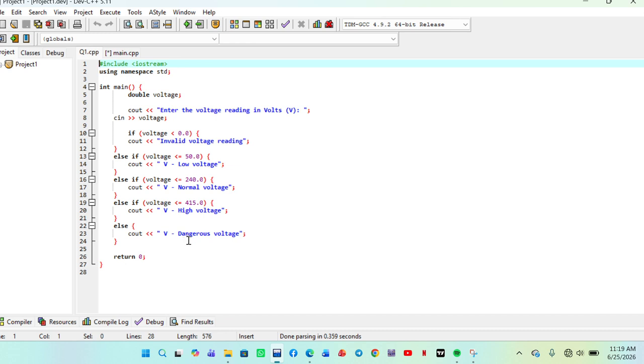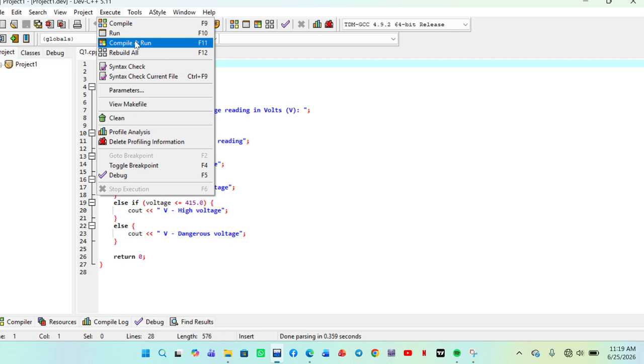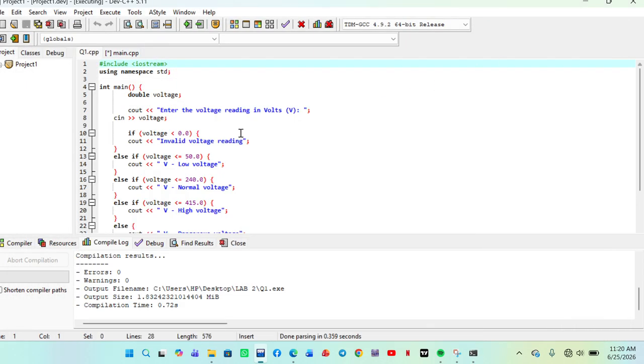So with this, you save. When you save it, you choose the location where you want to save, in this case the desktop, and after that you come to execute. We compile and run the program, and after that, let's test our results and see if what the question is requiring of us is correct. The question said, if voltage is less than 0.0, it should display invalid voltage reading.